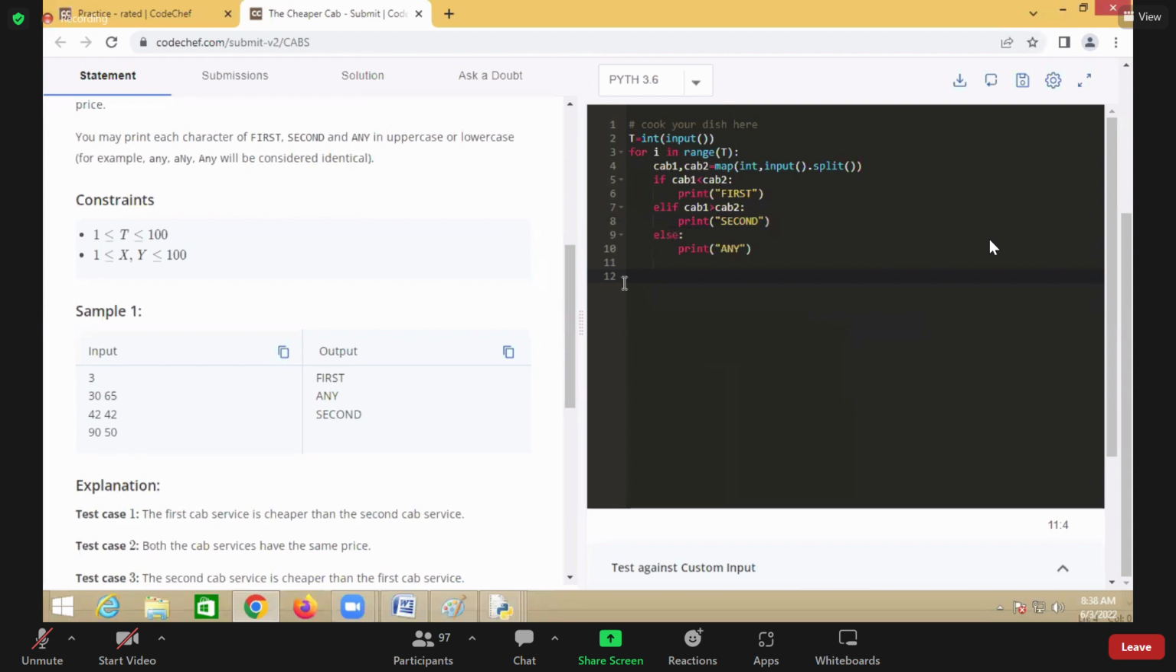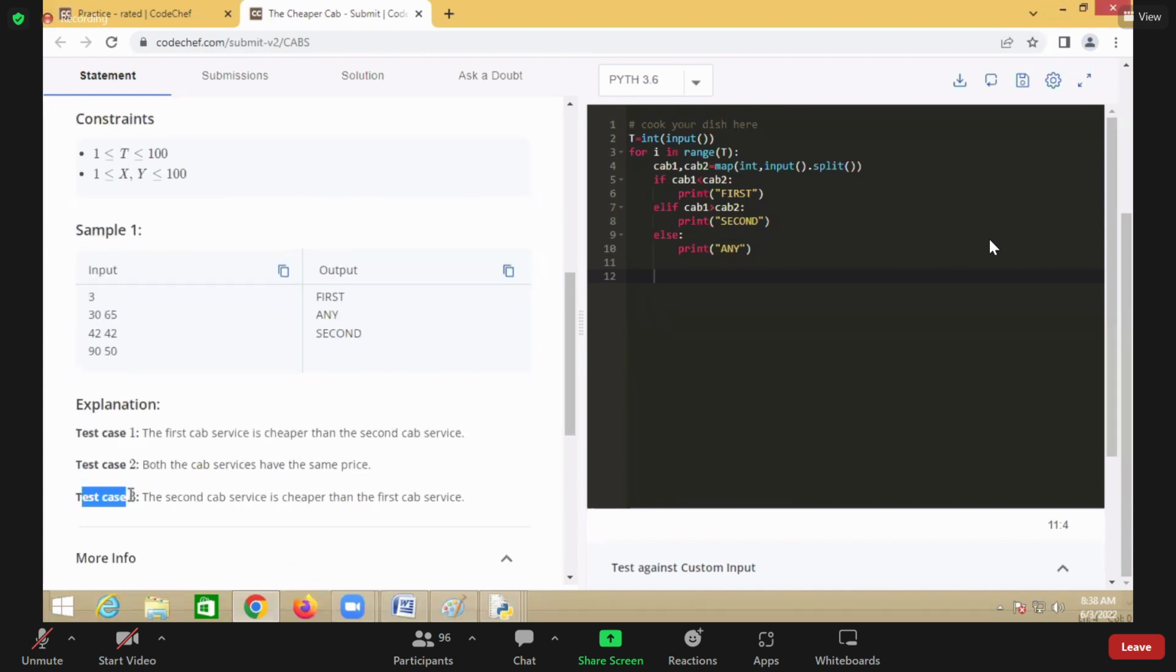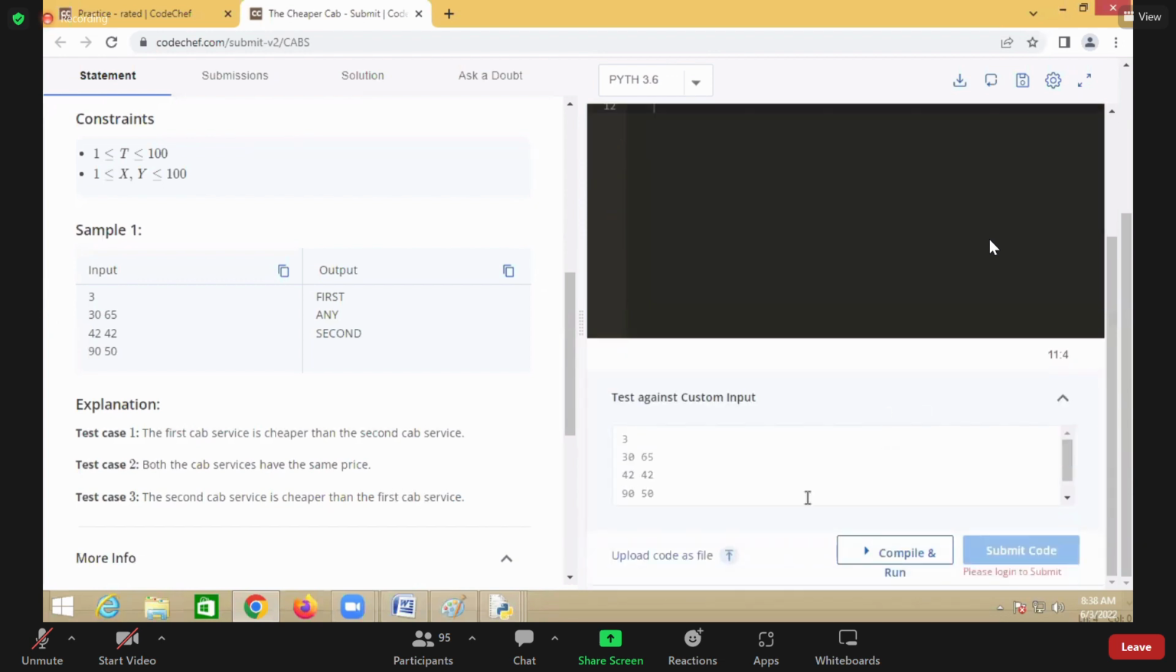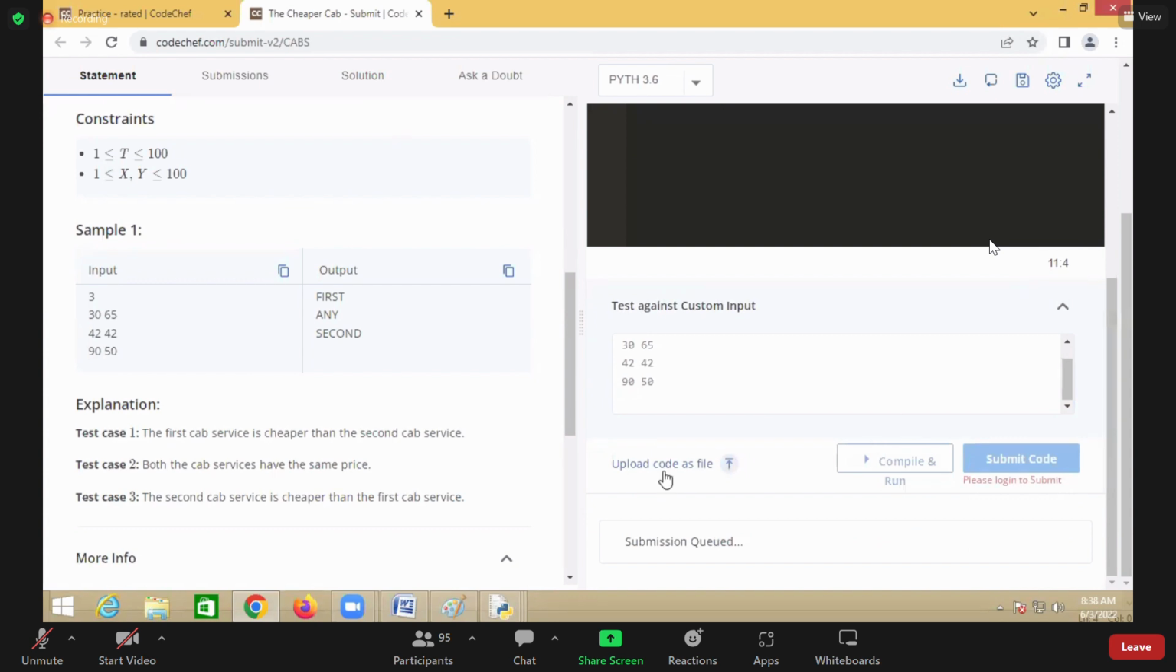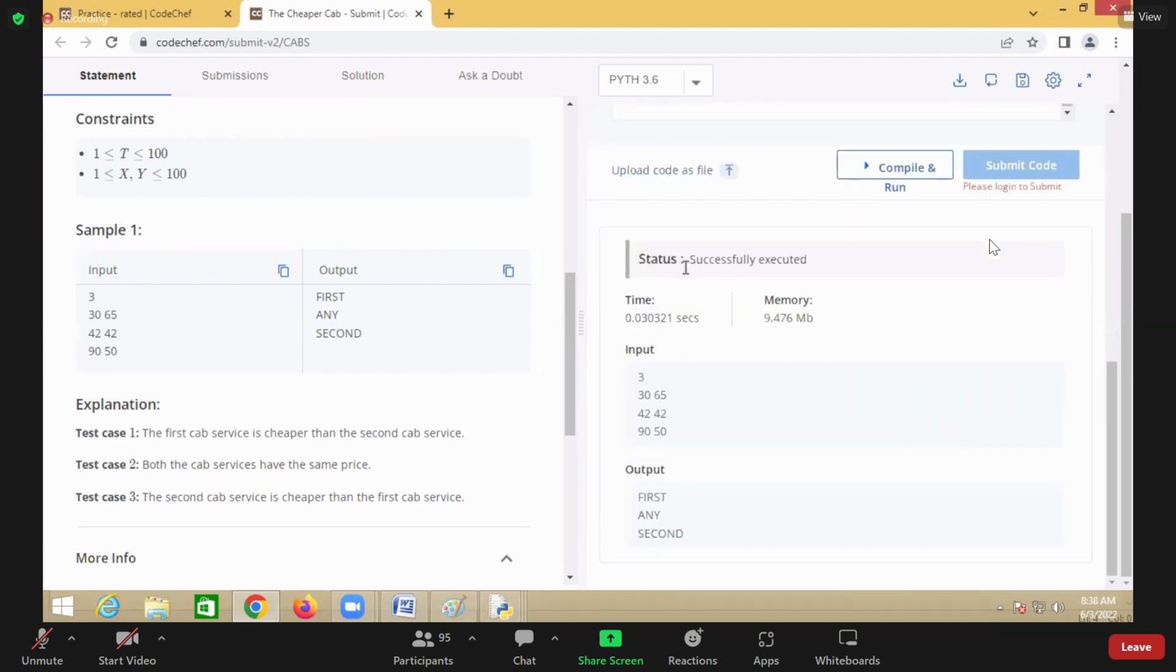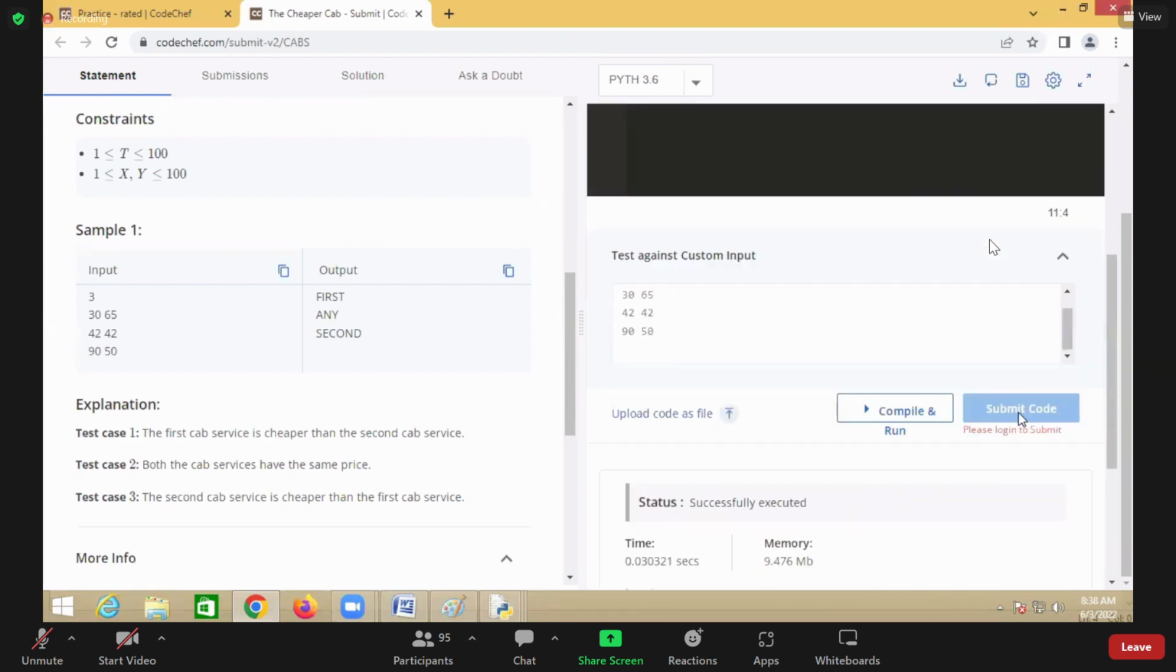Okay, the first test case 1, the first cab service is cheaper than second cab service. Test case 2, both the cab services have the same price. Test case 3, the second cab service is cheaper than the first cab service. Okay, now this is the input, and then you have to run the code. Now you can just run the code here. Now successfully executed. So first, any, and one more is second. And you can submit the code.